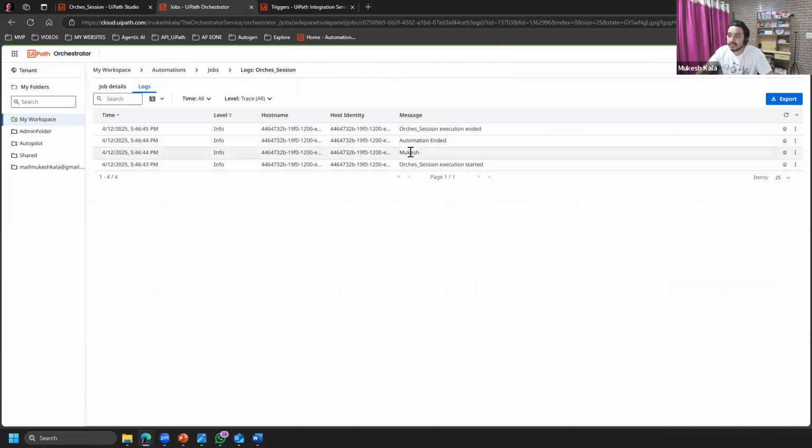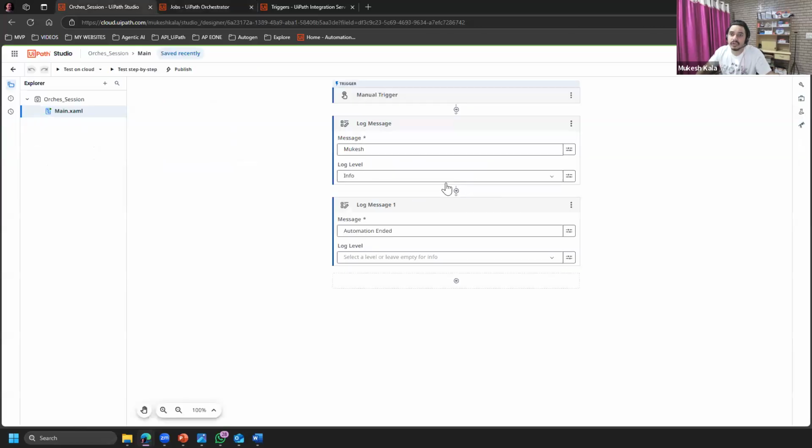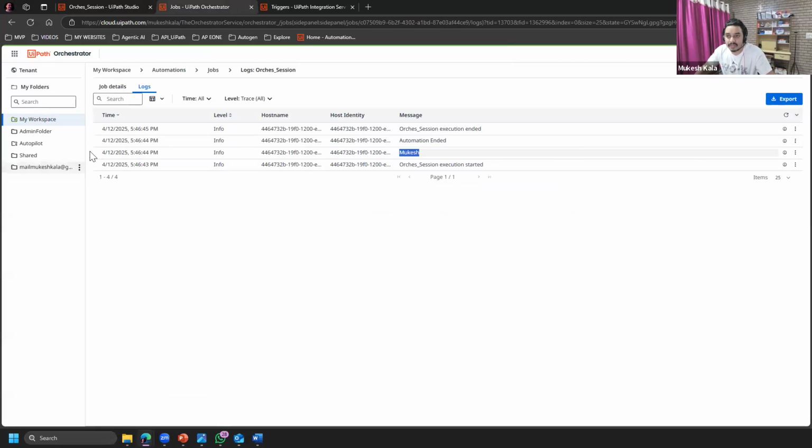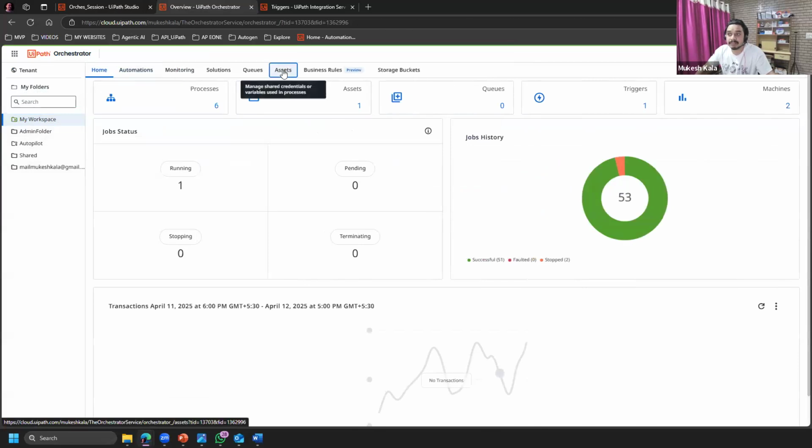So now you guys want to put your own name. Every time I do not want to go to the automation, make a change and come back. It's a lot of effort, right? That's where assets come into the picture. I'll go to this place, and now introducing you to assets.